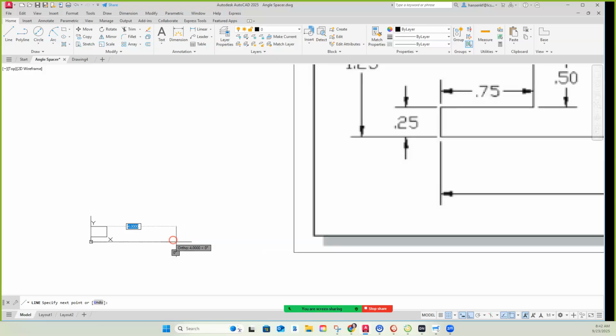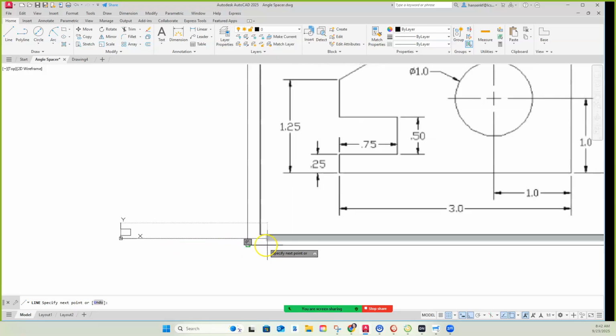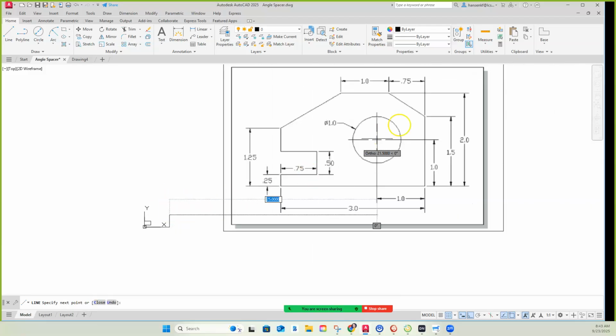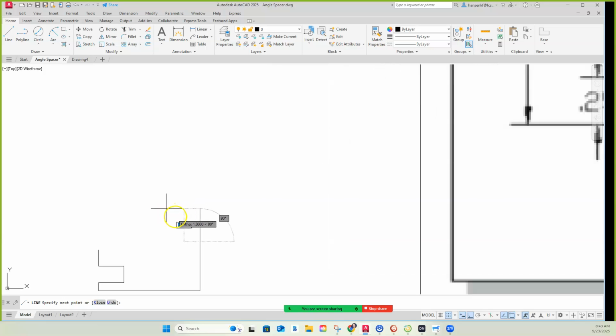For the purpose of this and its clarity, I turned the grid off because it's just too many lines. So I'm going to pull that over at 3 inches, and then the next dimension is going to be 1.5 inches. Up here, I don't have the dimension or an angle given to me. So what I need to do is draw another line up 0.5, over 0.75, and then come back and connect it. So I'll show you how to do that.